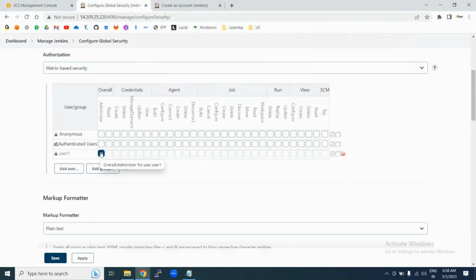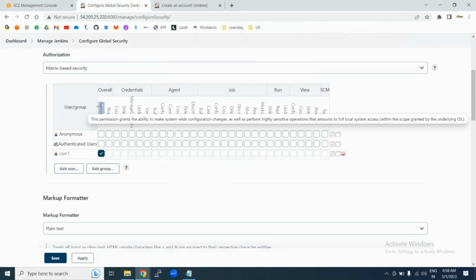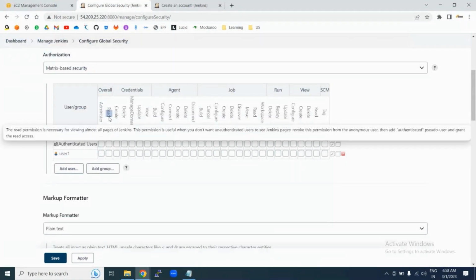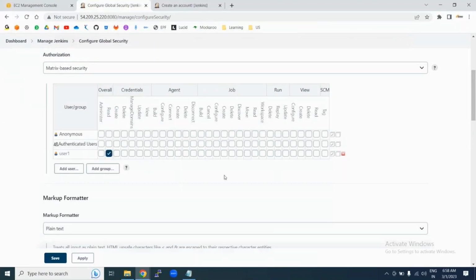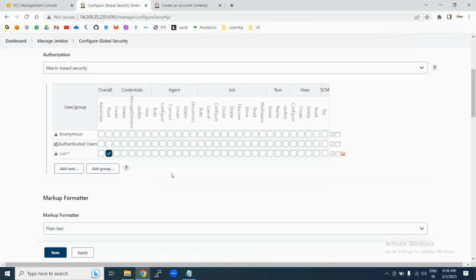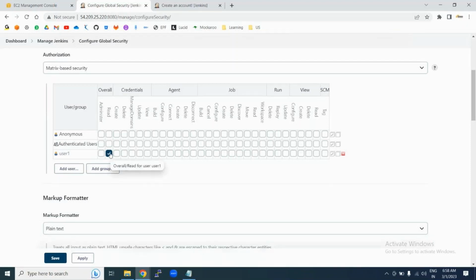Okay, so this is overall administrator permission. Suppose instead of this one, I give overall read permission. Then he can do a complete read inside Jenkins, but he can't do any write related things. Write means he can't create a new Jenkins job and so on. But he can read already existing Jenkins jobs. Let me give a try.